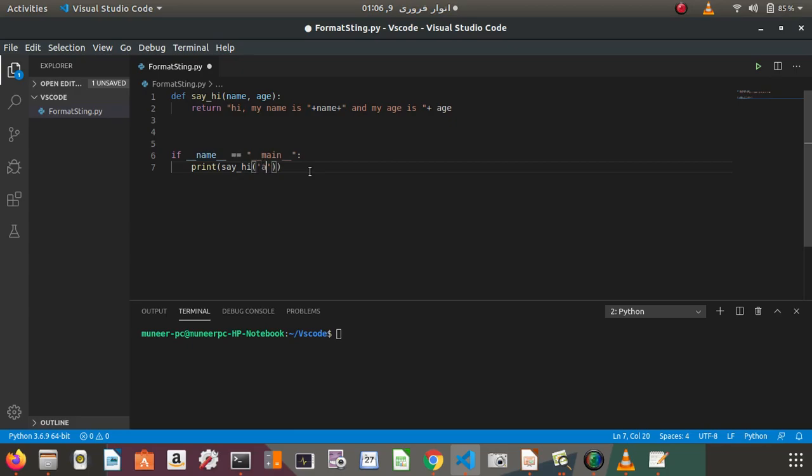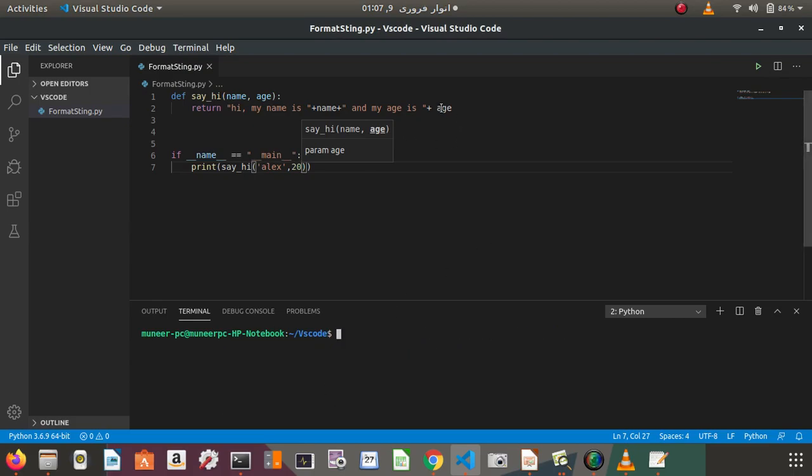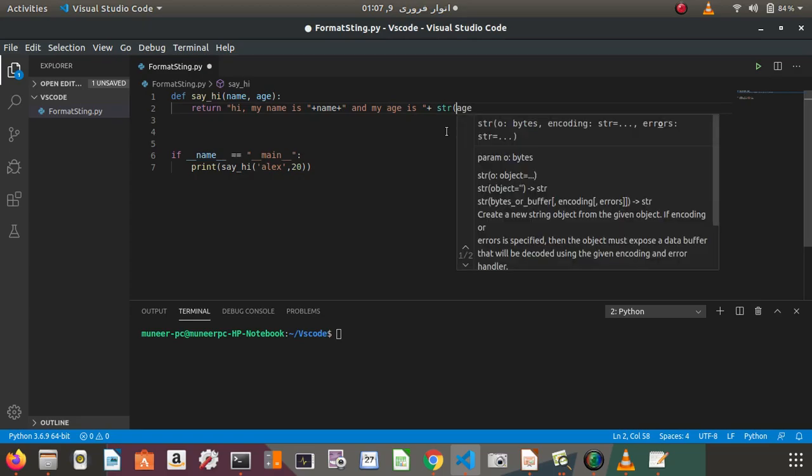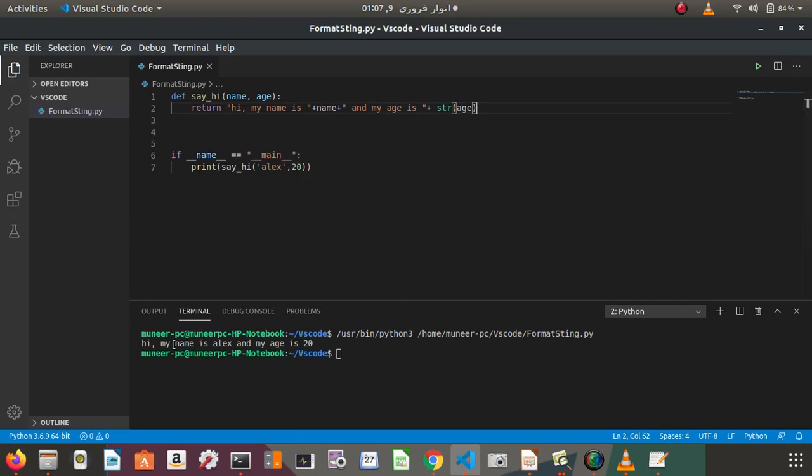So I call the ci function, and I will pass two arguments to this. One is the name, which in this case will be Alex, and the other one is the age, which will be 20. So let's click this play button. Basically we are missing one thing. This age is an integer, so we need to convert it into a string. Then if we run this, now it will run. My name is Alex. Alex has been substituted for the name keyword, and age is substituted with 20. So this is one of the basic ways to format a string.